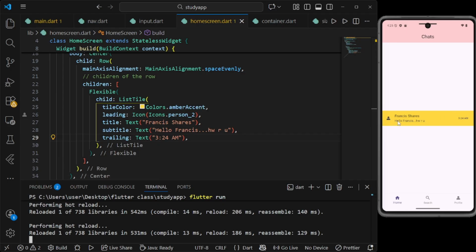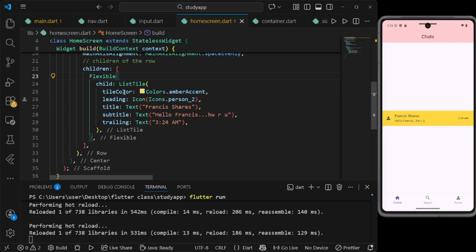But this one is our own app, so we are going to use our own yellow color, right? So we have Francis shares this, that, and the message. So what we built right now is just one component, one lister. Where is it located? It is inside.